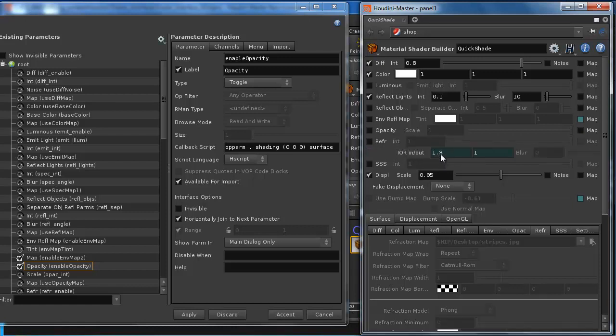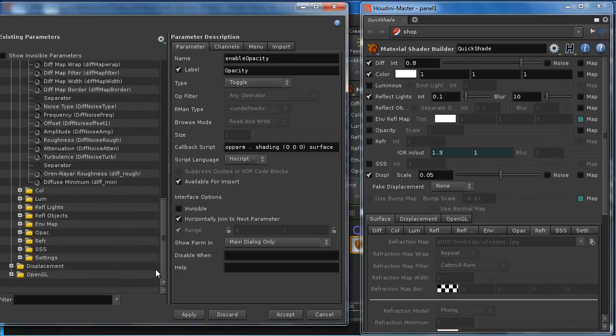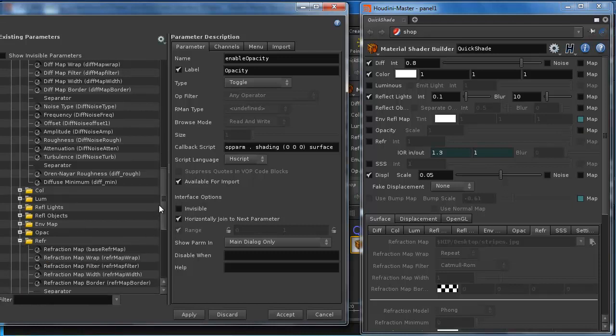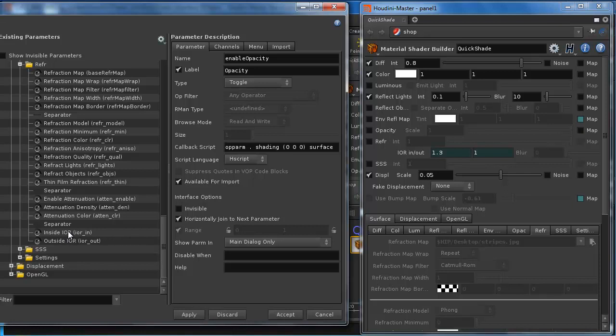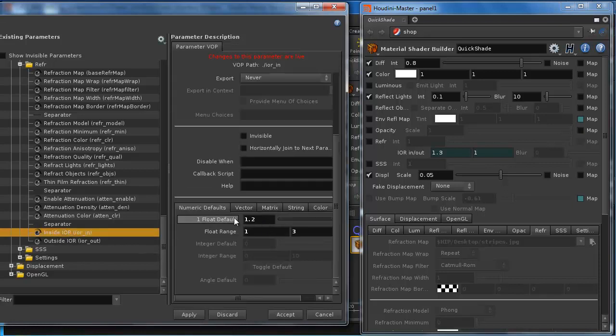Index of refraction defaults. The normal Houdini default is 1.2. I prefer 1.3, and we actually need to set that in the refract panel here. So the default inside is 1.2. I like 1.3 because that is the refractive index for glass, and water is pretty close to that as well. So it's very common, most commonly used as a matter of fact.